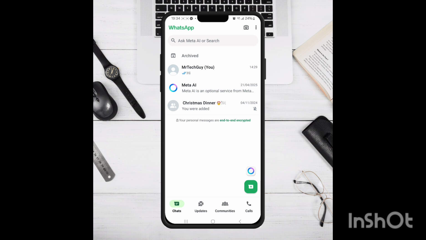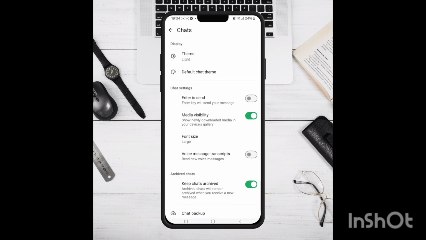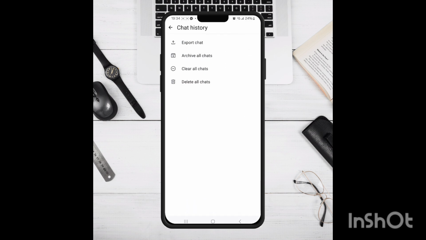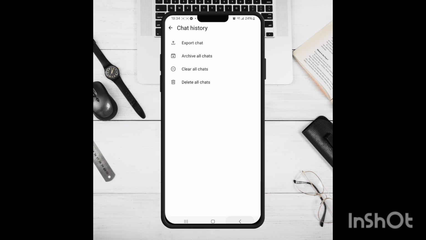So to archive all chats on WhatsApp, you can press on the three dots, open up your settings, come down to chats, and then chat history at the very bottom. You see there is an option to archive all chats. So that's how you do that.